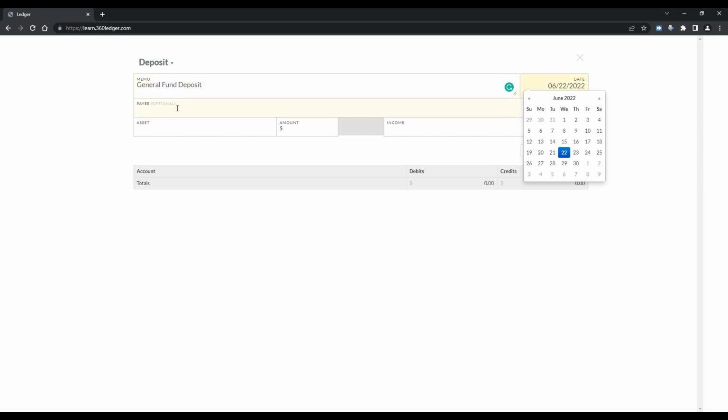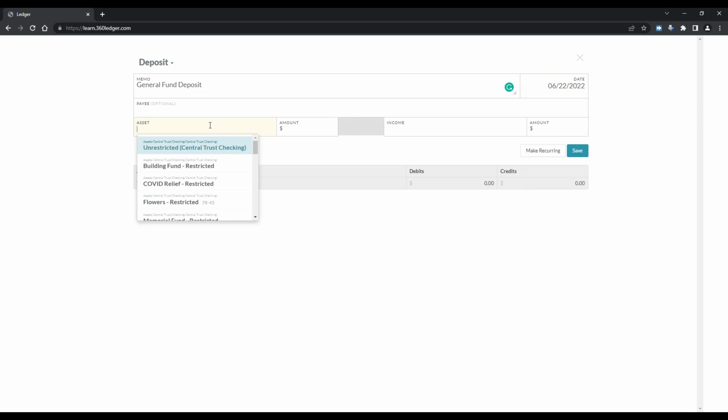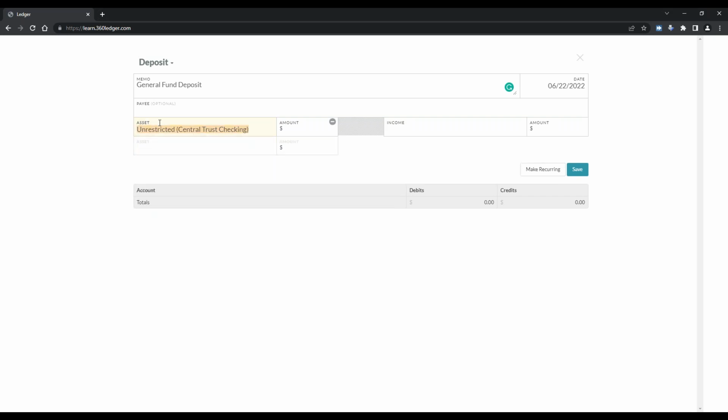And then we get to choose if we have a specific payee. Since it's going directly into an asset account, it's not required. But if you had a payee that this deposit was meant for, then you can put that in there. For now, we're just going to choose the general trust checking. Here you can see that you're going to have to choose an asset account because it only allows you to deposit into asset and income accounts.